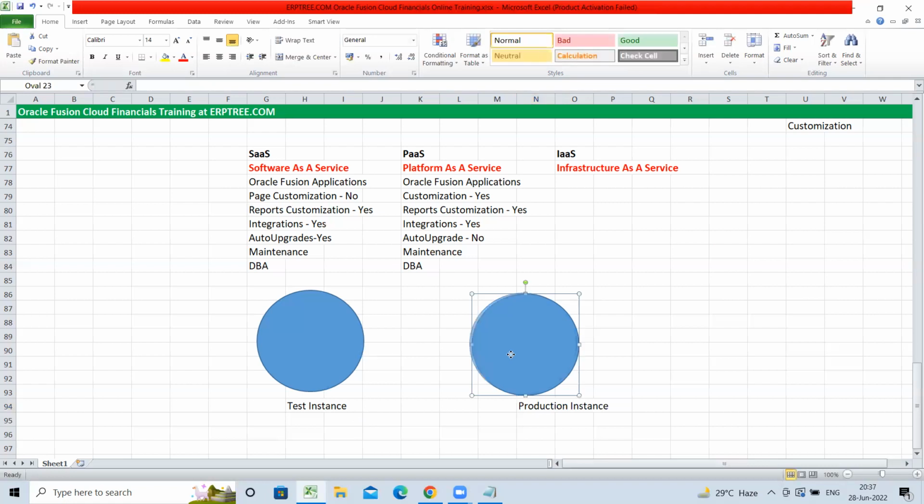So two environments we get when we are working in any project or any client. First, say for example, the implementation duration is 6 months or 8 months. If you take 6 months, almost 4 months we'll work on the test instance only. So we will be testing each and everything and showing it to the client. This is how everything will be verified and validated in the test instance.